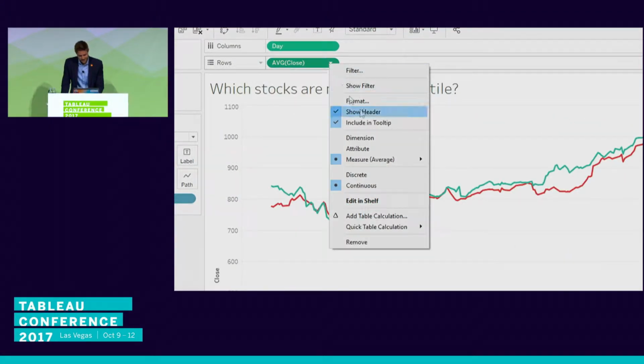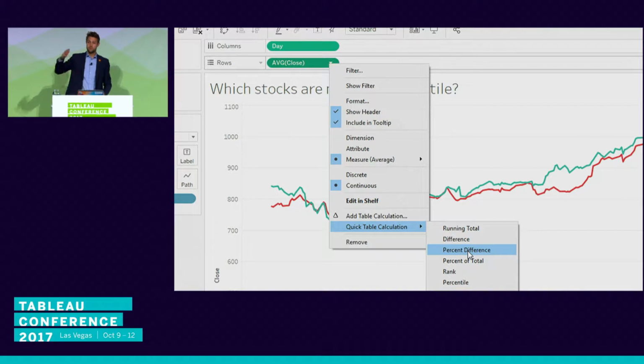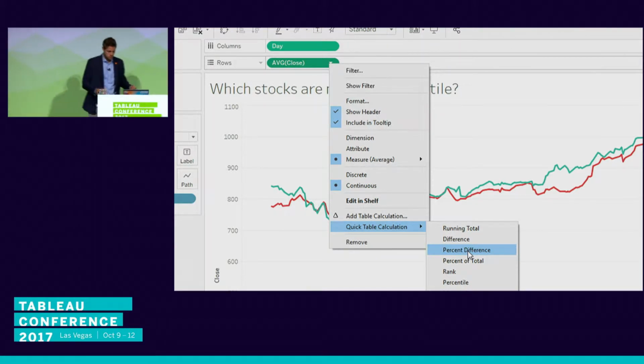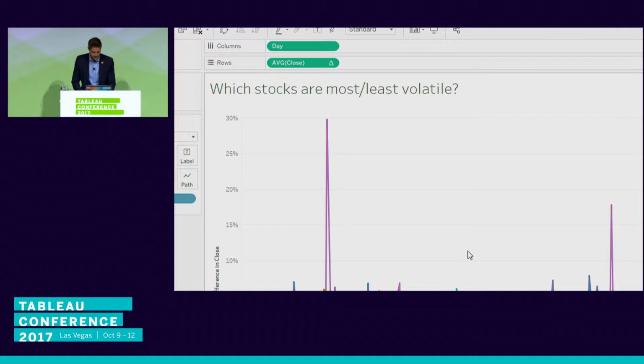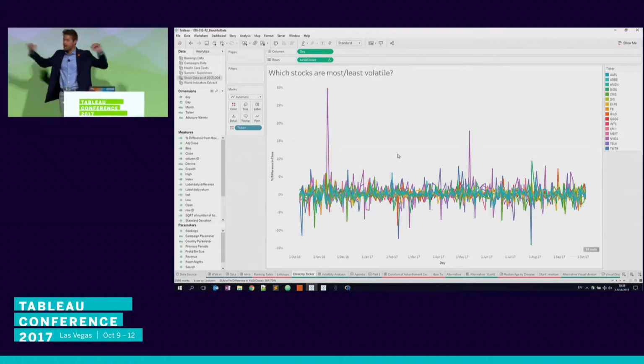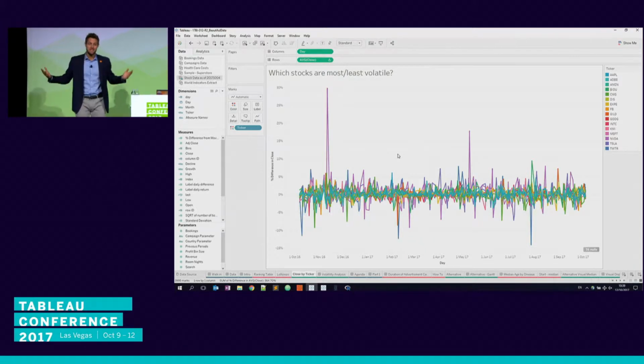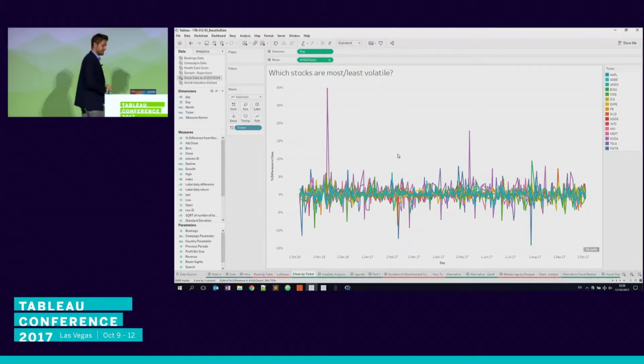I know that I can apply a percent difference to see the percent difference day by day and see if there are any days where I had a significant growth or not. And I end up with absolutely nothing. It's useless. I can kind of see something, to be honest.